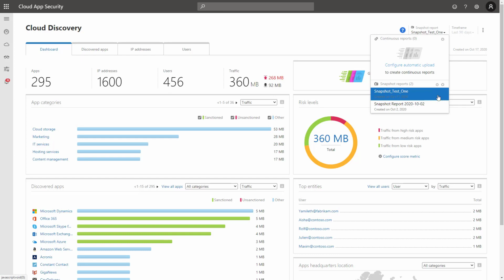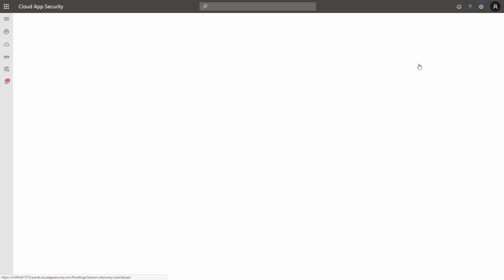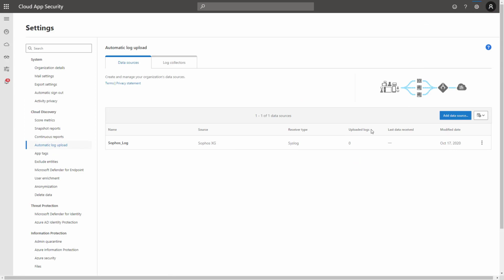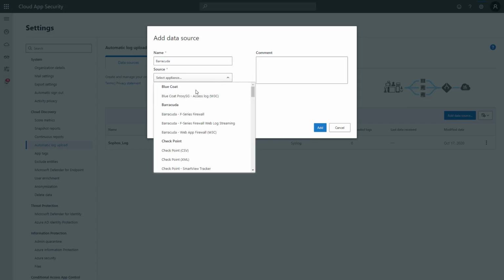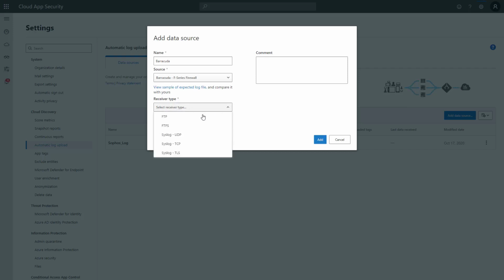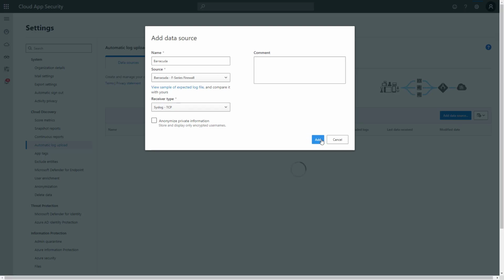The second way that you can do this, which is longer term, obviously what you want to do is the continuous automatic reports that come through. And so you can click here, and what you would want to do here is first add a data source. So you would say something like Barracuda. In this case, if you're using the same appliance, you can choose that one, and then you can choose the receiver type, like FTP or a syslog over TCP or TLS. You might have a syslog server on-prem or on Azure even that you're using to connect with, and you can also anonymize again information that you do there.